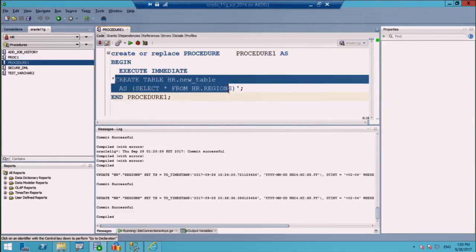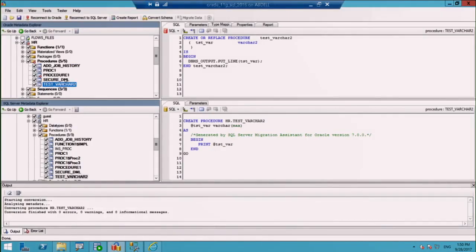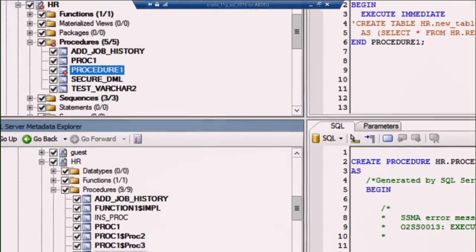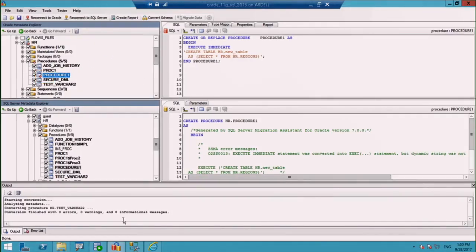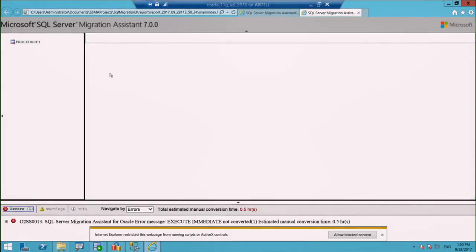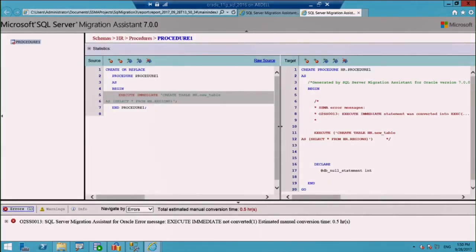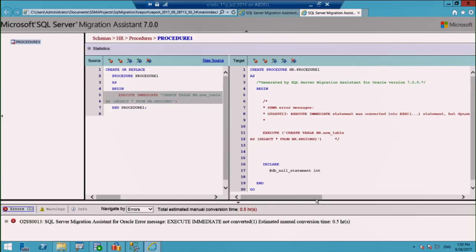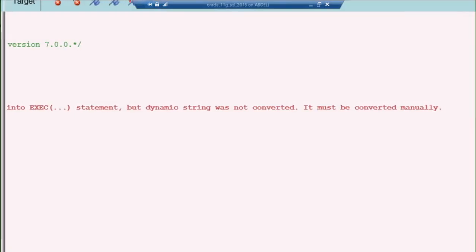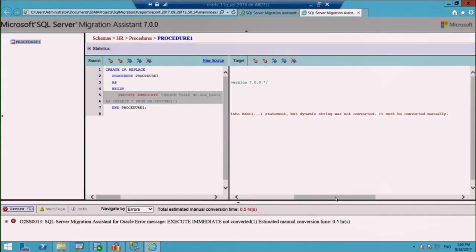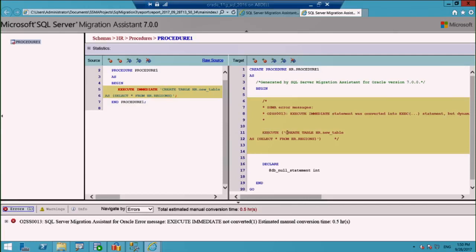So this is my dynamic SQL, and when I go to SSMA and look at the procedure, you already see that it has a cross here, which clearly says that it won't be able to convert this. So if I just look at the report for this procedure, allow blocked content, this is how it would come. So the execute immediate statement was converted to execute, but the dynamic string was not converted. It must be converted manually. Now looking at the statement, you're trying to create a table inside the stored procedure, so that needs to be done manually.